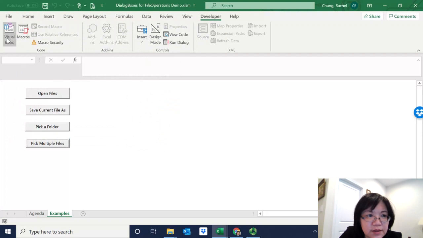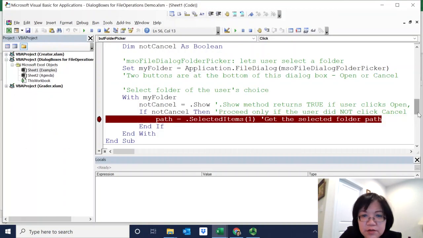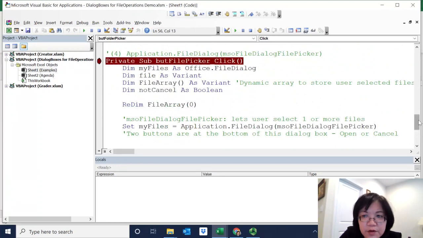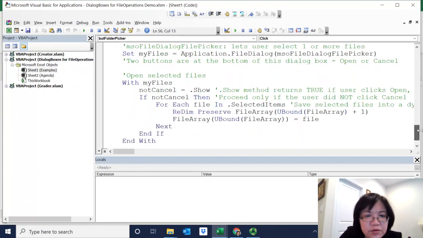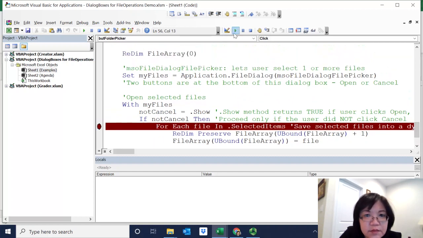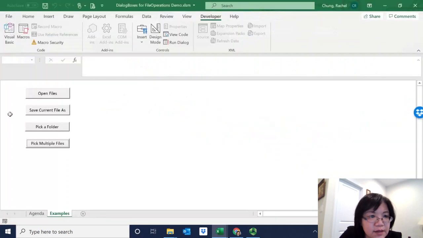Well, the routine has ended. That's not very exciting, so let me make sure that we put a stop over here. That's what I forgot to do. What I want to do is show you how I save the files into an array. So let me try this again.